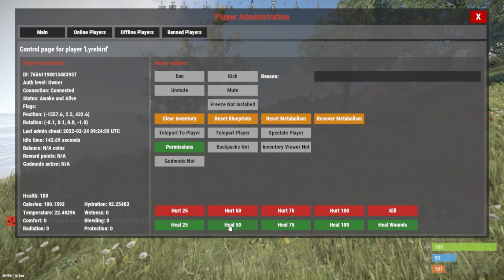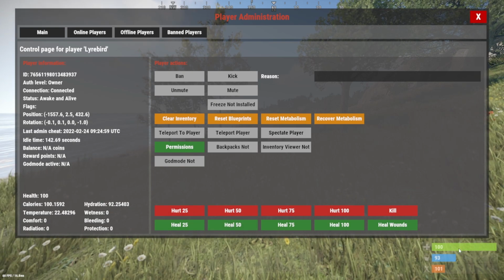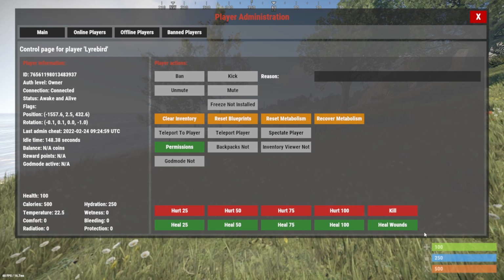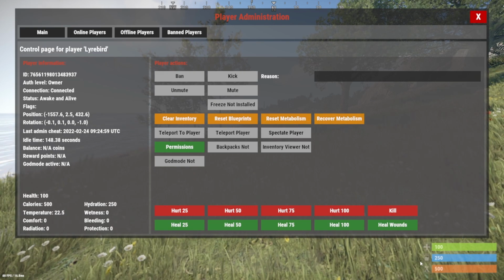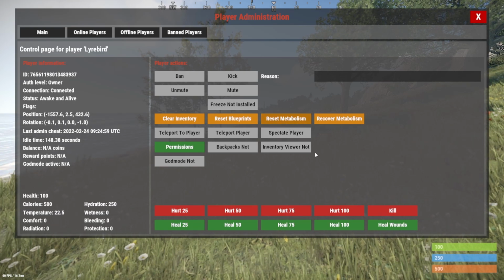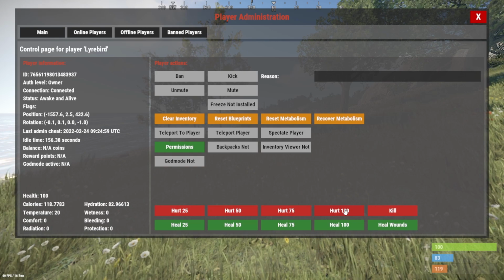In the bottom left, you can see my metabolism. So let's say I wanted to heal myself 50 HP. You can see that I got my health. I can also recover metabolism. This will make my thirst, HP, and food all at the maximum. I can also reset it. This is how it is when you respawn.